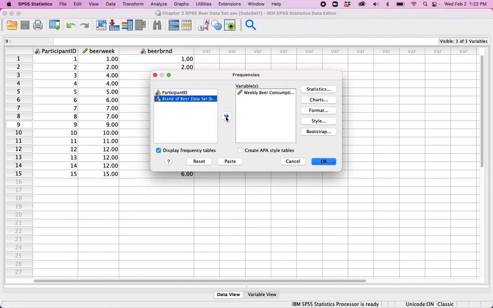You can move them back and forth, okay? Don't select participant ID, you don't need it. You'll see that this box is checked to display frequency tables. That's the only thing that we're going to request from this analysis, is to display a frequency table. So make sure that that's checked.